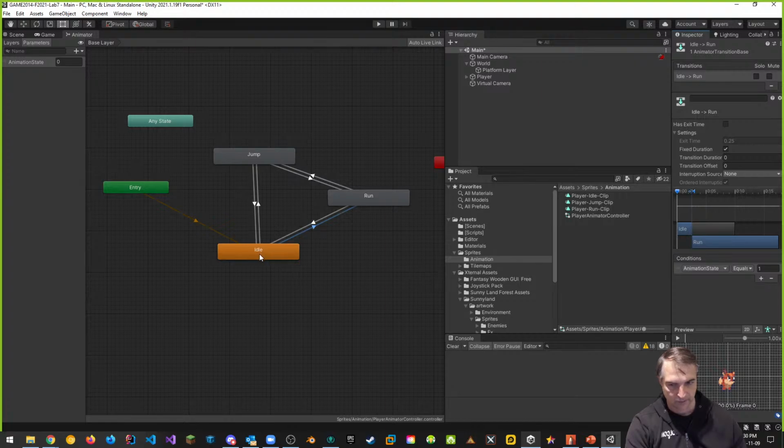So we're going to say when the animation state equals to 1, we're going to start running. And when the animation state equals to 2, we're going to jump. When the animation state equals 0, anytime that happens, then we're going to go to idle. And when the animation state equals to 0, here, we're going to go back to idle. So this one and this one are the same, okay? And this one goes to 1, and this one needs a state to go to 2.